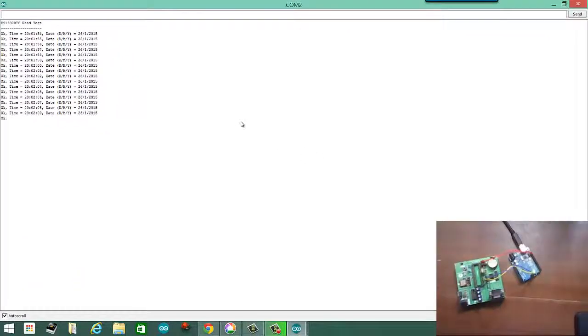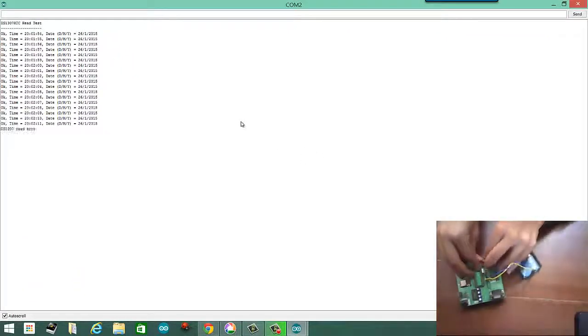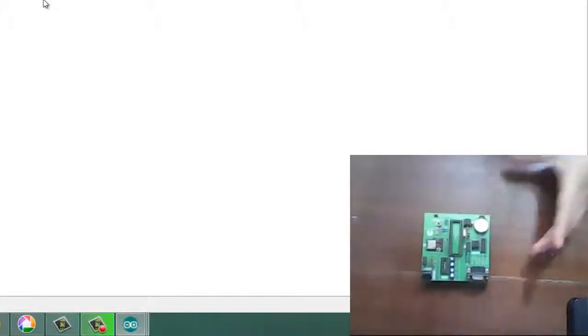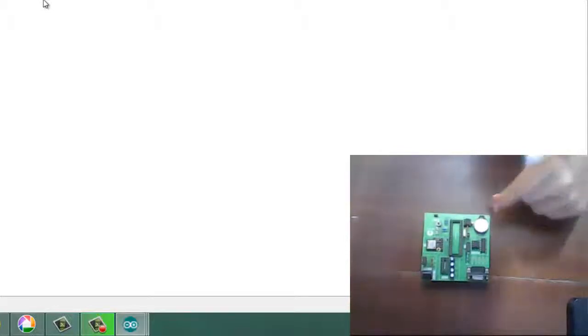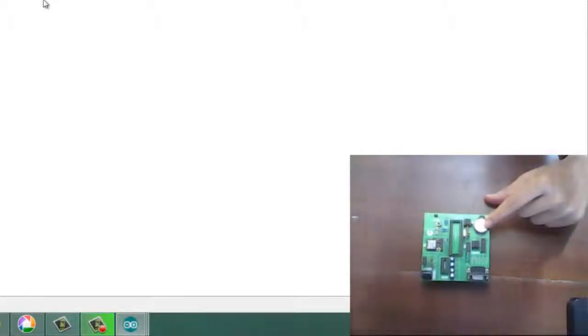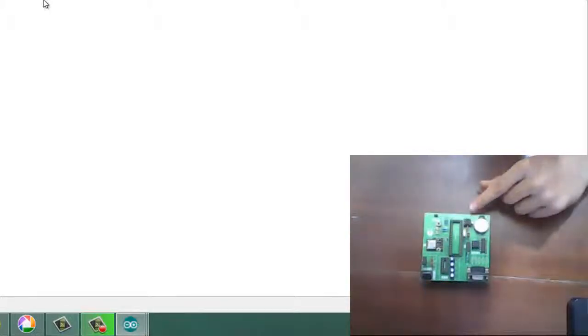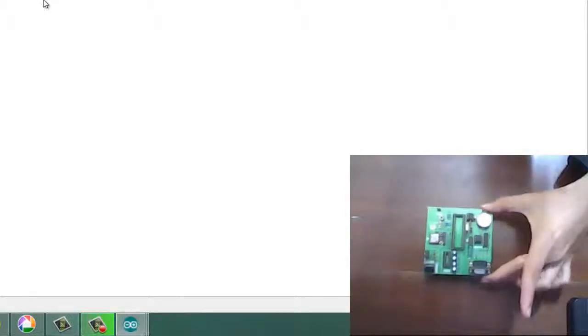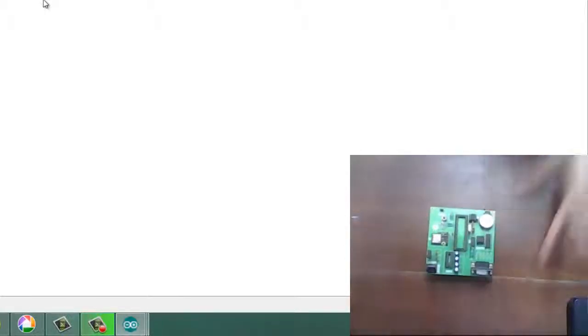Now we are free to go ahead and disconnect the I2C interface. And now your circuit is ready to be used. One thing you have to remember is that this battery here has to be connected at all times. Otherwise, the chip will reset itself and you have to do the process all over again. So now you are ready to use your circuit in whatever way you wish.